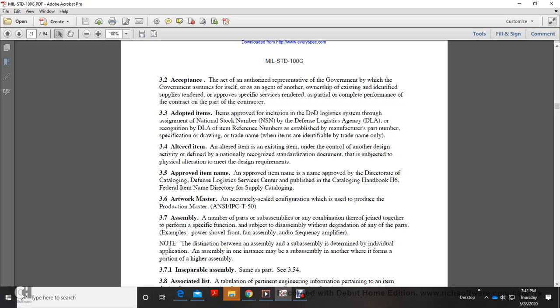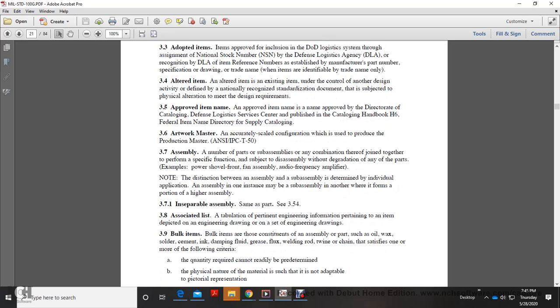Note the distinction between assembly and subassembly: determined by individual application. An assembly in one instance may be a subassembly in another, forming a portion of a higher assembly. Inseparable parts. Associated list: a tabulation of engineering information pertaining to the item depicted on the engineering drawing and the steps of the engineering drawing.